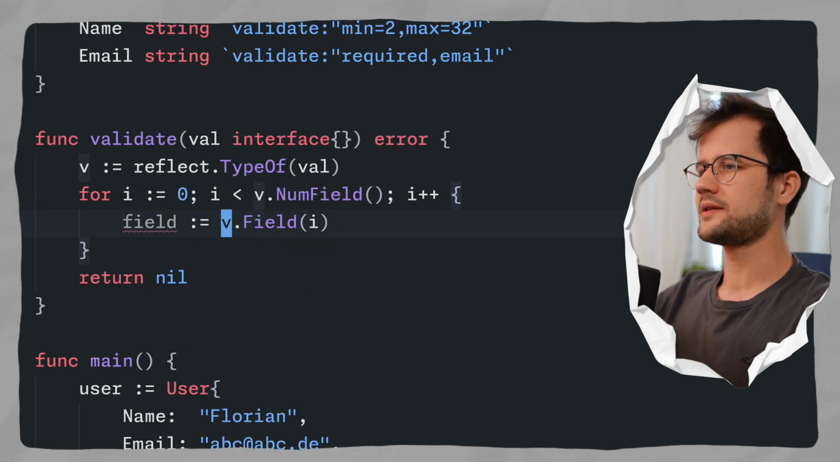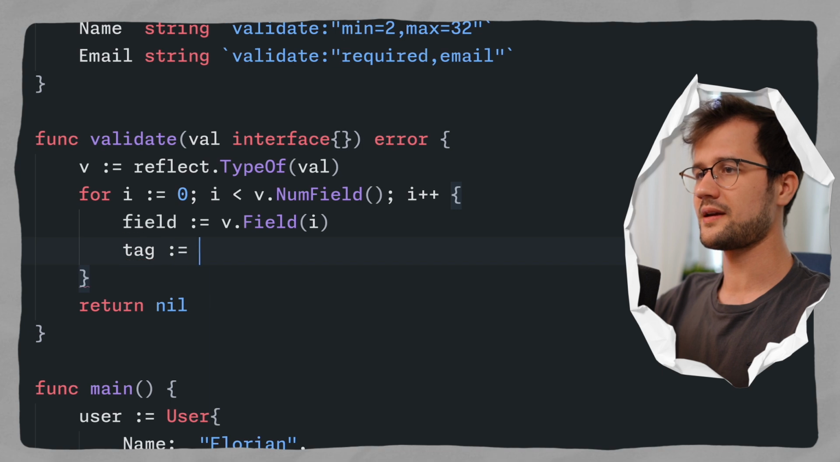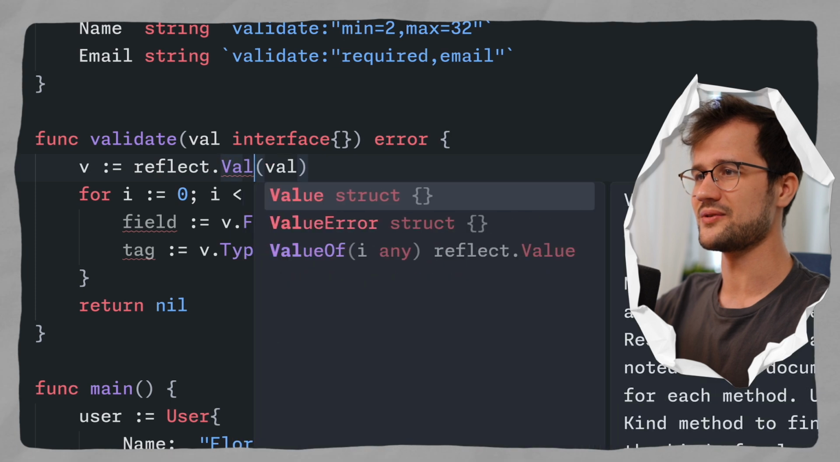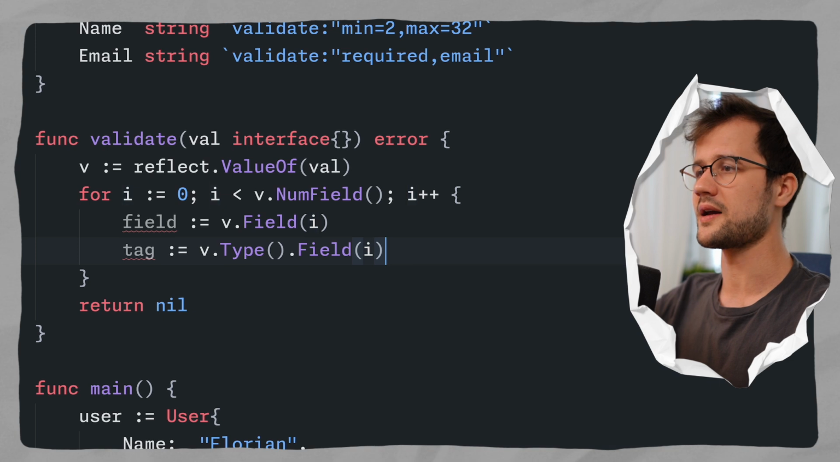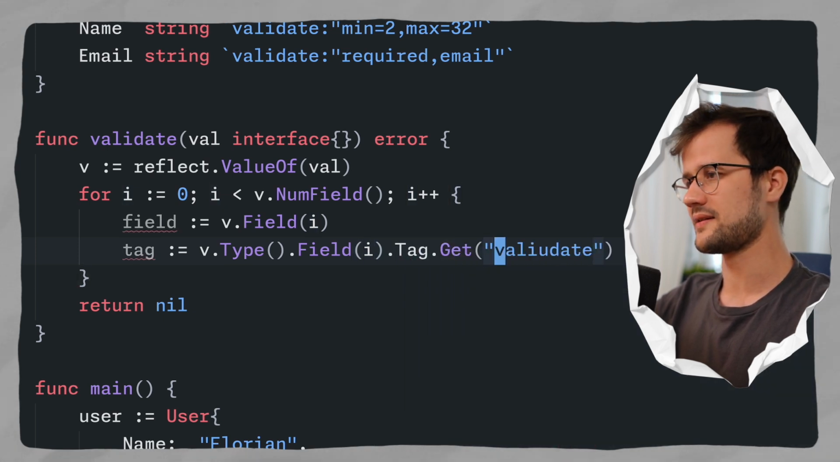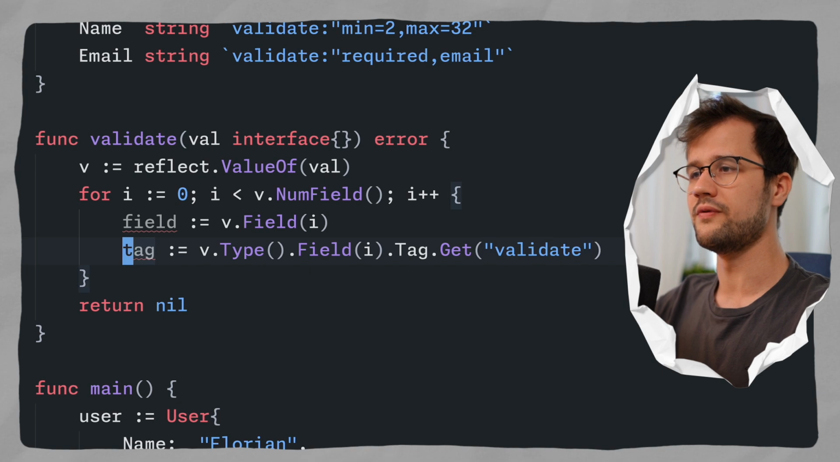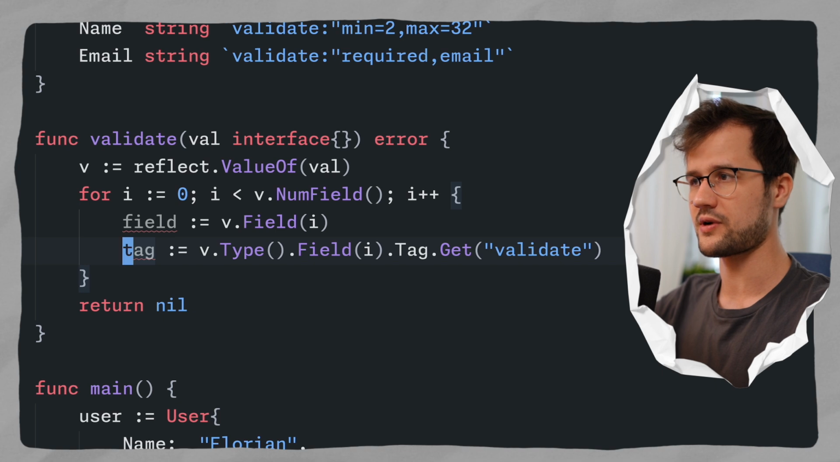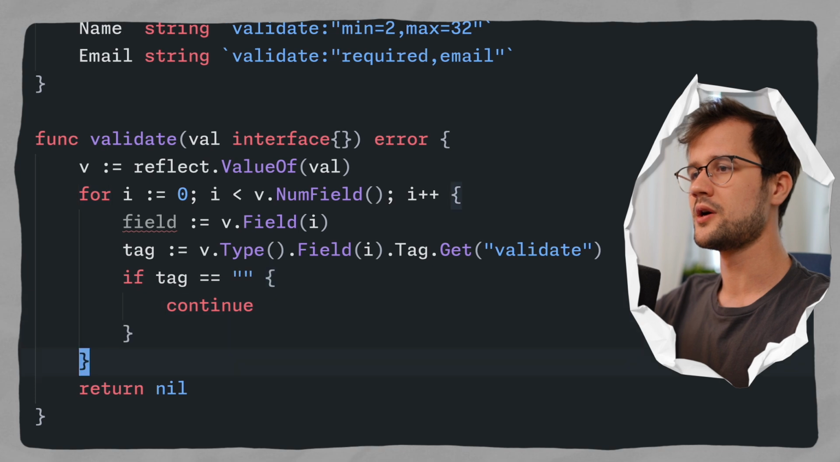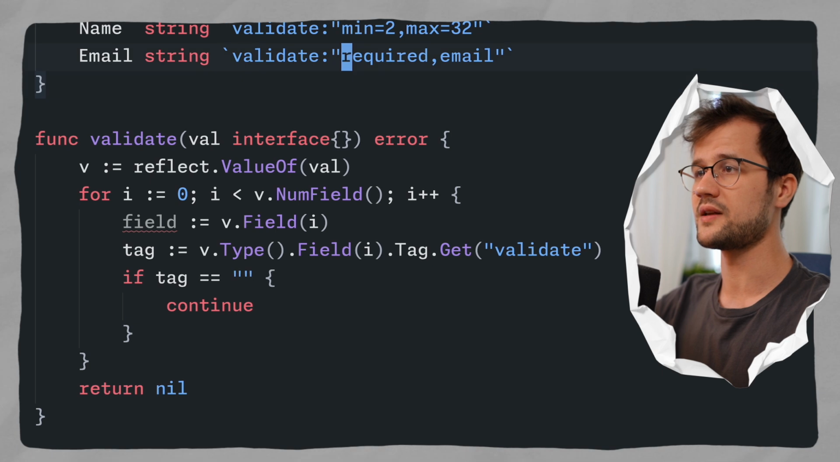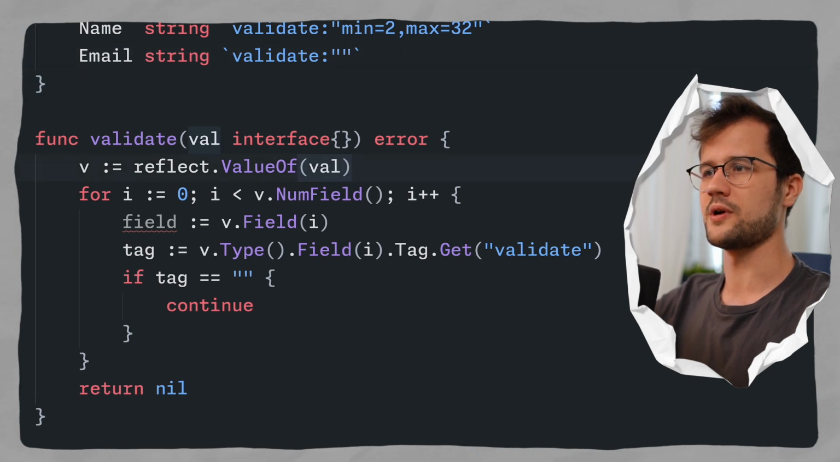All right, so we have the field. Let's get the tag. To get the tag, we say v.Type, and now we actually need to make use of ValueOf because this returns the type. Then we say Field(i), then Tag.Get, and validate. So all we do with this line is get the tag of a specific struct field in our struct. And then we do some simple validation. If the tag is empty, we just continue, right? So if the value of the validate key is empty, so if we don't have any values in our quotes, we just skip this iteration.